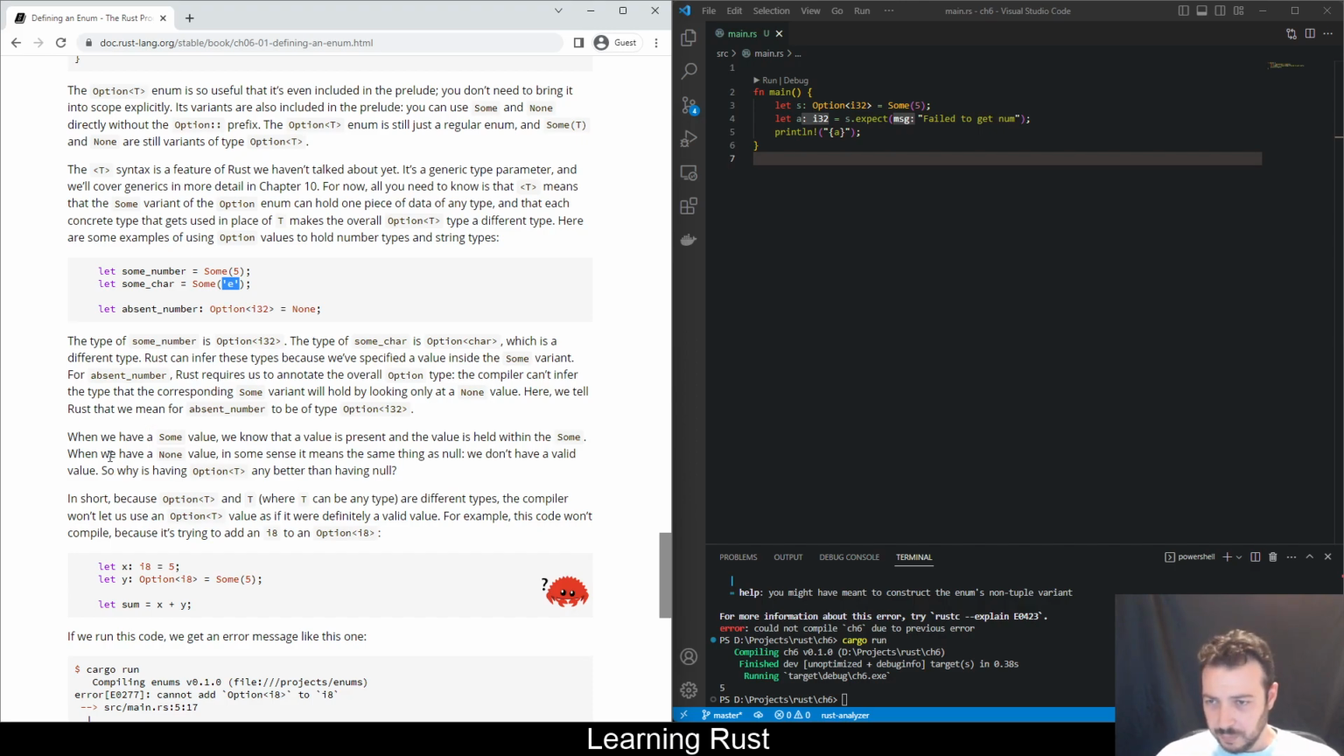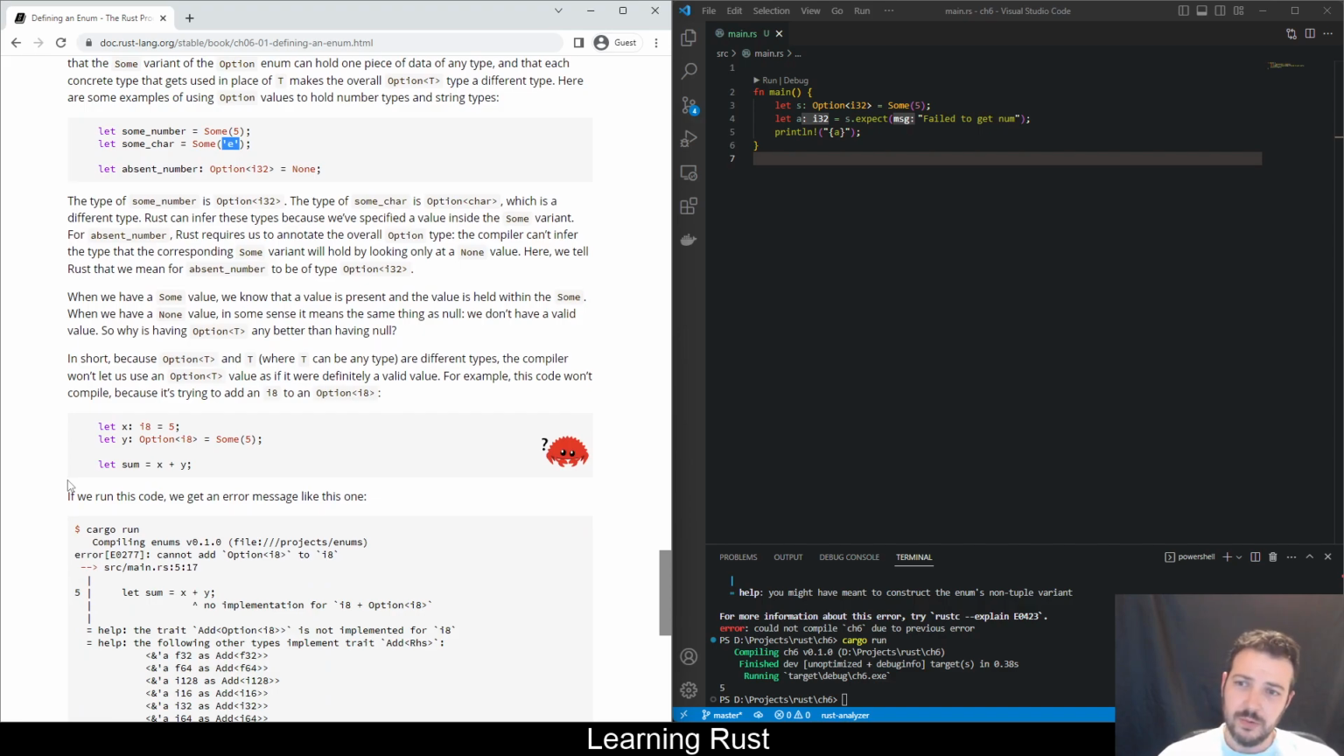Yes. When we have a Some value, we know that a value is present and the value is held within the Some. When we have a None value, in some sense, it means the same thing as null. We don't have a valid value. So why is having Option<T> any better than having null? In short, because Option<T> and T, where T is any type, are different types. The compiler won't let us use an Option<T> value as if it were definitely a valid value. For example, this code won't compile because it's trying to add an i8 to an Option<i8>.